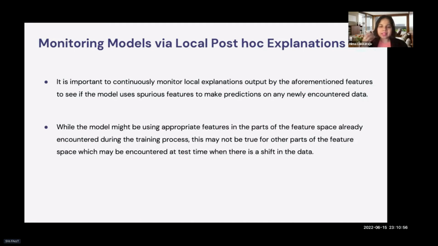So this is precisely the role that local post hoc explanations can play in terms of monitoring models. Basically, whenever a new point is encountered once the model is deployed, generate local post hoc explanations for the new point as well, and then just check what features the model is relying on for all these newly encountered points, and if those are relevant features or if those are spurious features, right? That monitoring needs to be done.